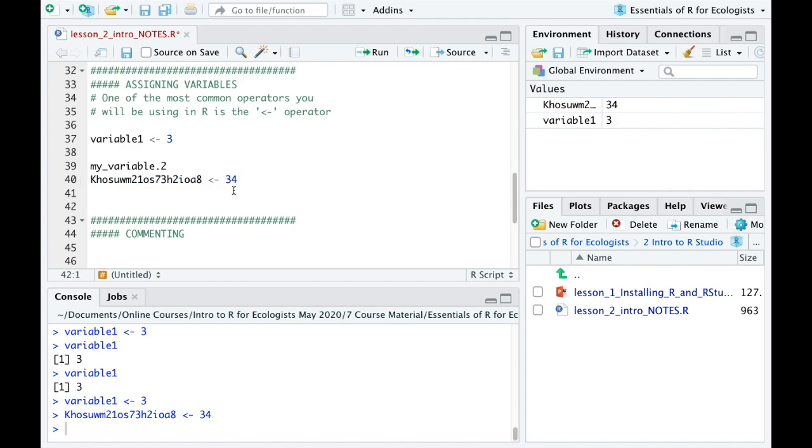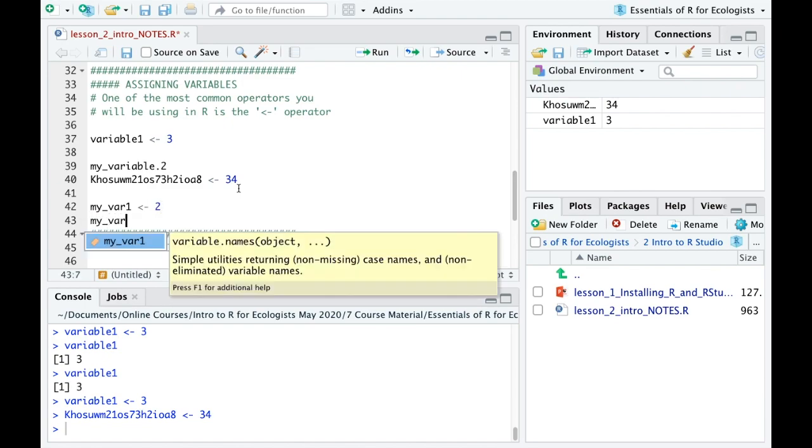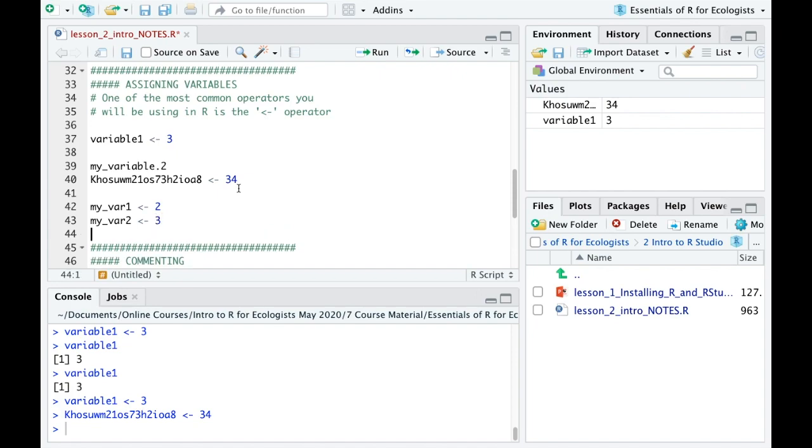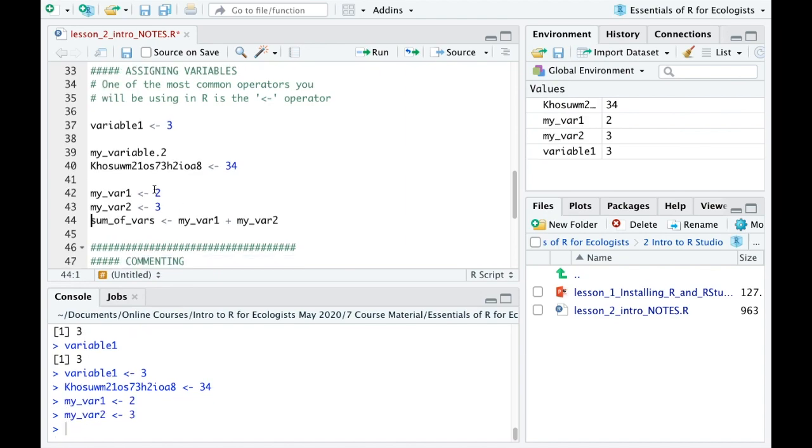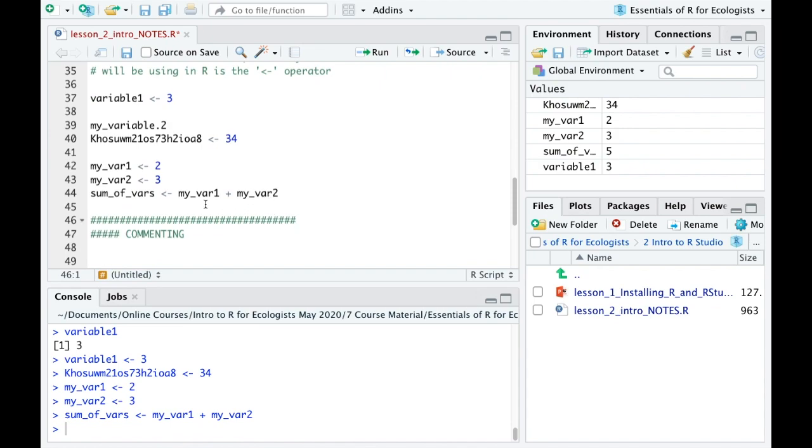Okay, so let's create my var 1, put a value of 2 in it, my var 2, put a value of 3 in it, and then sum of vars is my var 1 plus my var 2. So you can store these values, and the great thing about variables is you can then use them together with any other operator that we've gone over so far to calculate results.